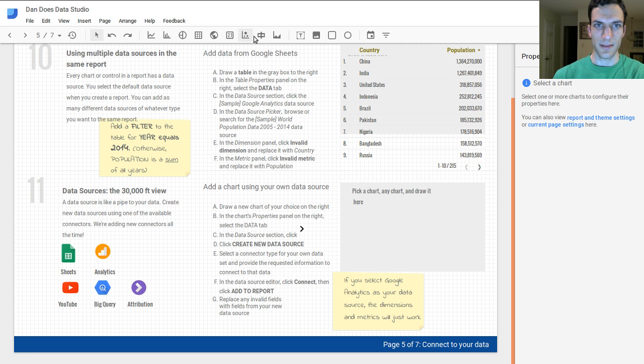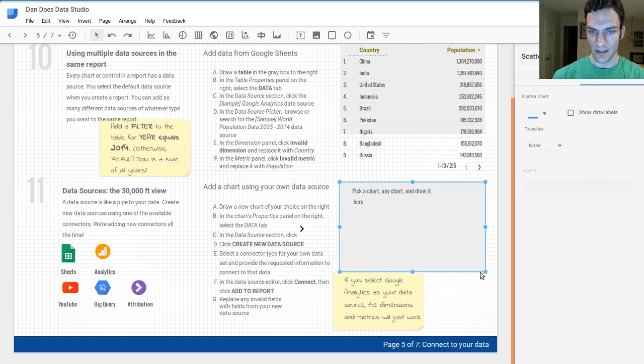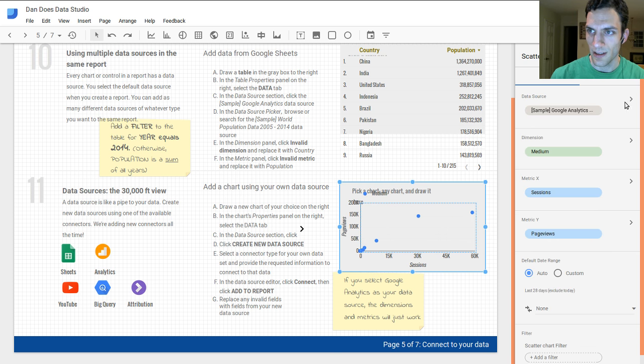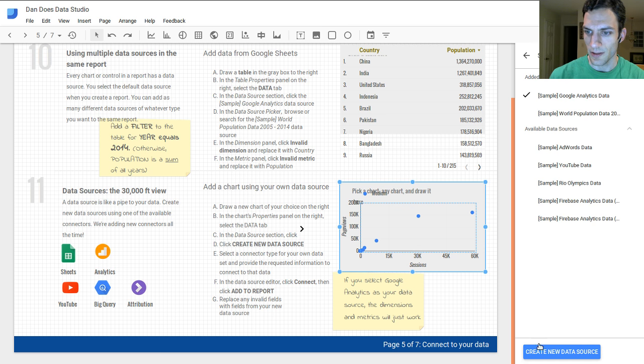Oh, so many possibilities. Bullet scatter chart, there we go. Also known as a scatter plot. All the same thing. Create new data source. And I want to create new data source.